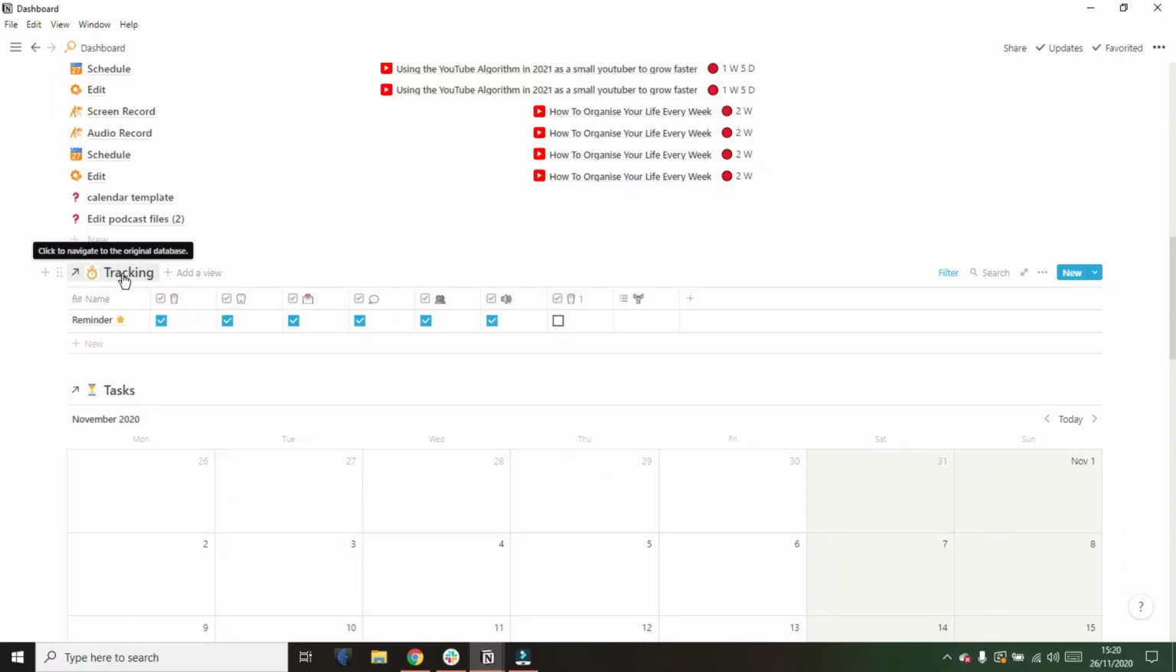So as I scroll down, we then get to tracking. And this is the only place I have the tracking database in my space. What this basically is, is just my habits. I need to drink water, I need to clean my teeth, check my emails, look at the comments on YouTube, look at the Facebook group, the members Facebook group.